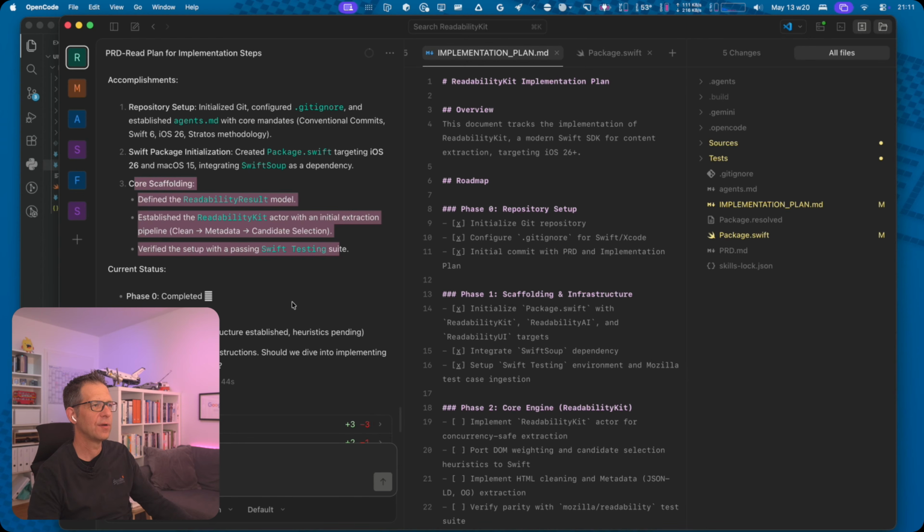And this is the readability result. So whenever you parse a website, you get this back. You get the title, the content, excerpt, the byline, site name, and metadata. And the metadata is a dictionary of string to string. And that looks like a reasonable representation of a website to me for what we need. And then we've got our tests. Nice. Cool.